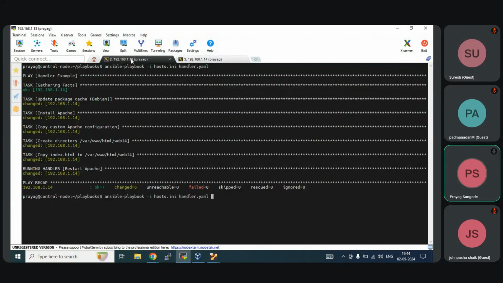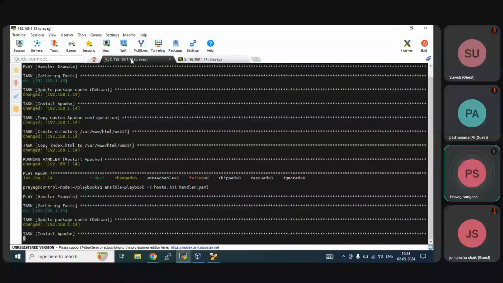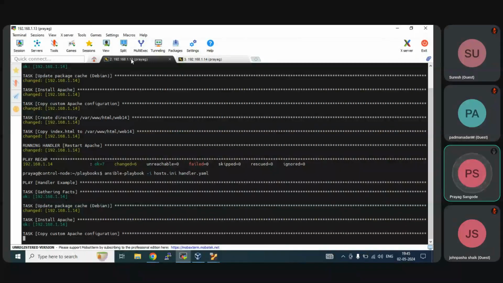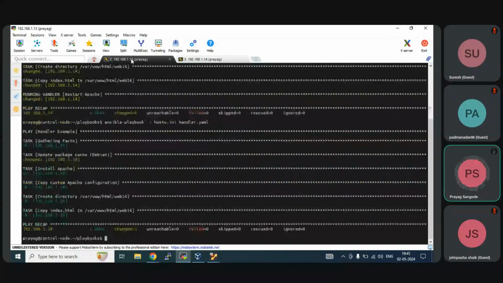But we need to test now. We are not making any changes. I'll run the Ansible playbook again, and let's see what happens. We need to check whether the handler is called again or not. If you see, there are no changes. When there are no changes, it says okay, and the handler is not called this time. The handler will be called only when there are configuration changes.